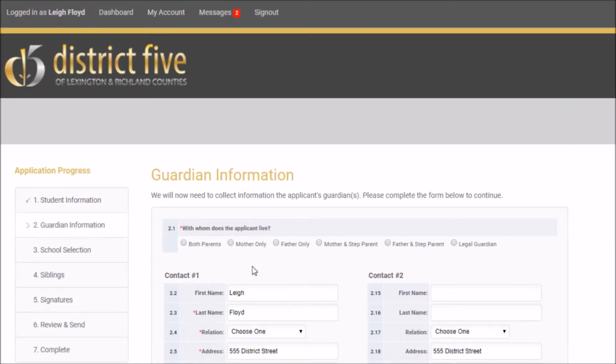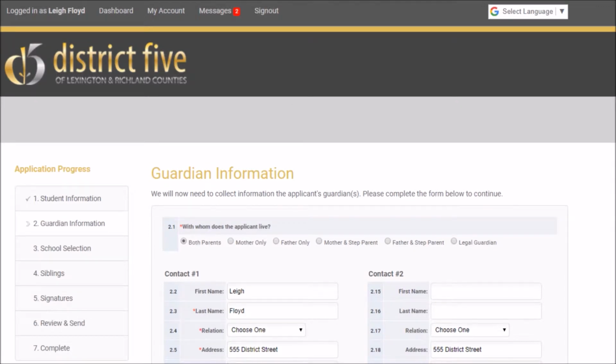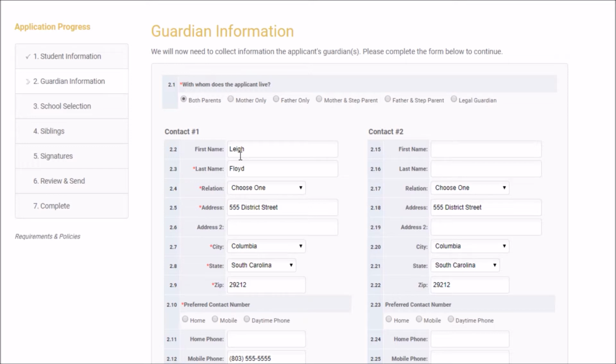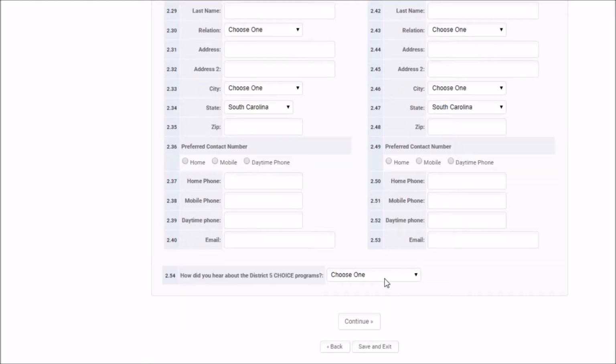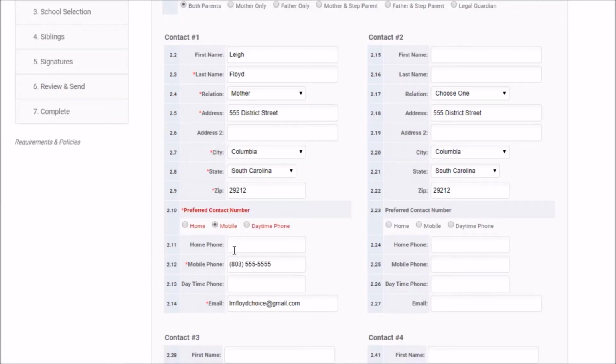On the following page, we'll collect guardian information. As I stated earlier, if your students are previously enrolled and you entered their student ID, these sections should be filled with the information that we have on your student already. As you see, this is pre-populated with my name and address. You'll scroll down to the bottom and make sure you answer question 2.54, how did you hear about the District 5 Choice Programs? We'd love to know whether you've attended our magnet fair, an open house, or our website. And I'd like to note that you should make sure you enter the information as you wish to be contacted, the main cell phone or home phone number, and the email that you check the most frequently.